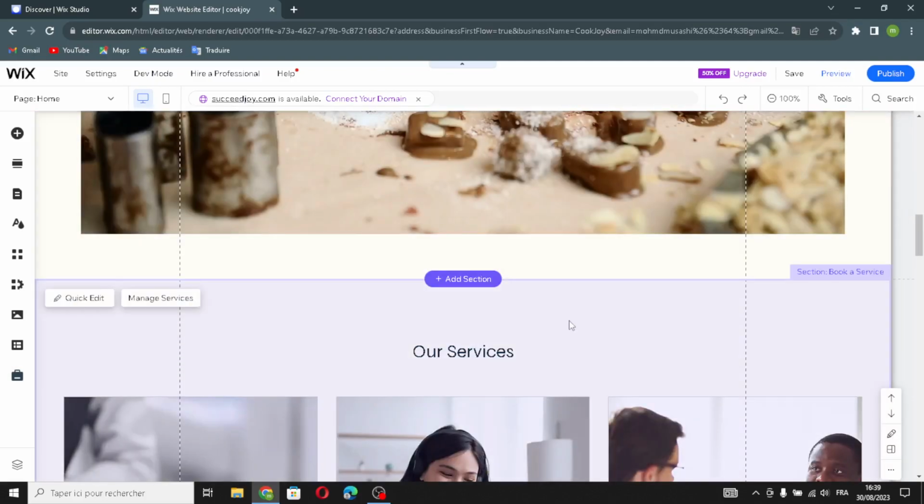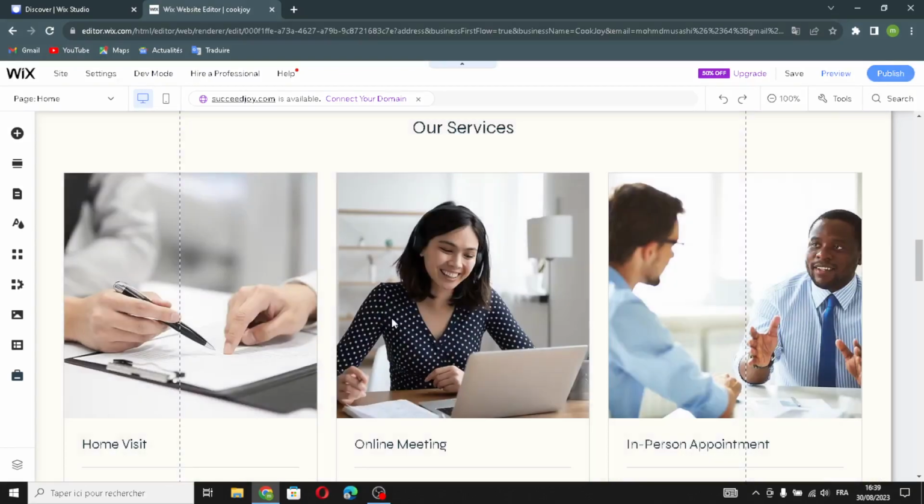Now after you're done designing your website, all you have to do is click here publish, and you're gonna publish your website easy and quick.